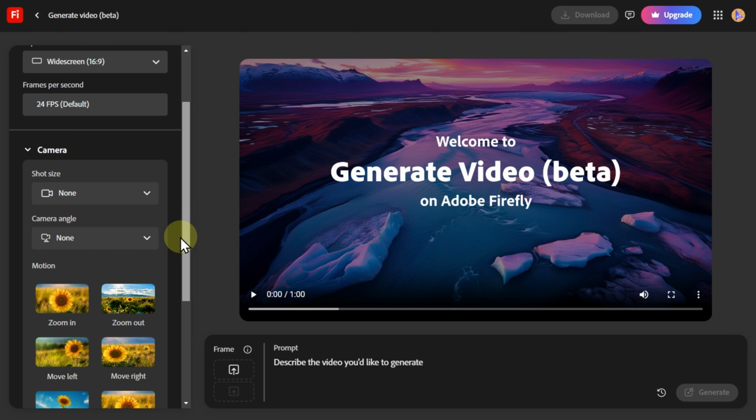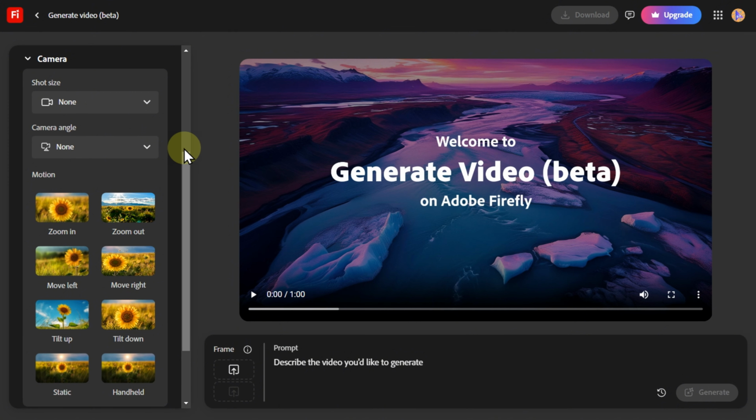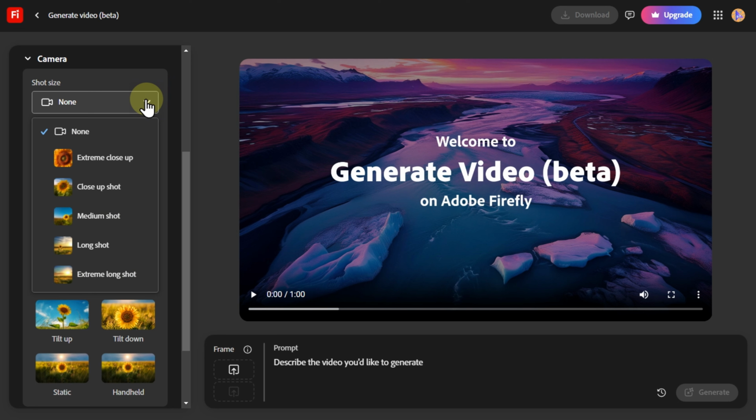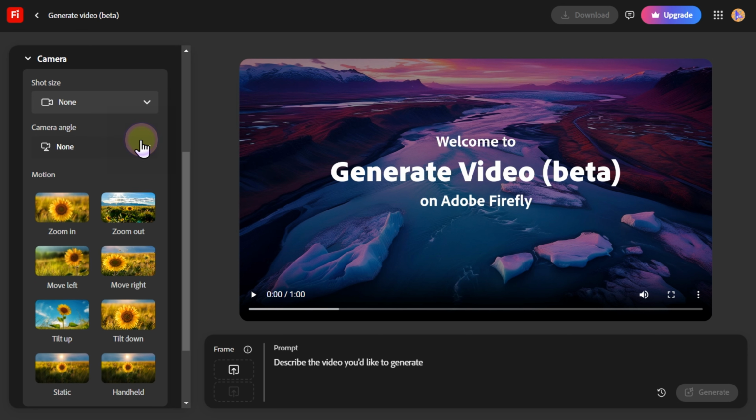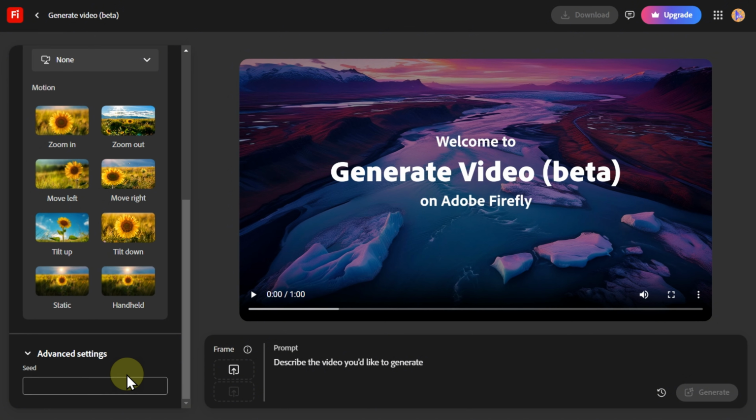The second settings block allows you to configure how the camera behaves. The Shot Size drop-down menu lets you choose the shot type: close-up, medium, long shot, and their variations. The camera angle option determines the tilt or position of the camera relative to the main subject. The motion setting defines how the camera moves within the scene. The third settings group, Advanced Parameters, currently contains only one option: Seed.